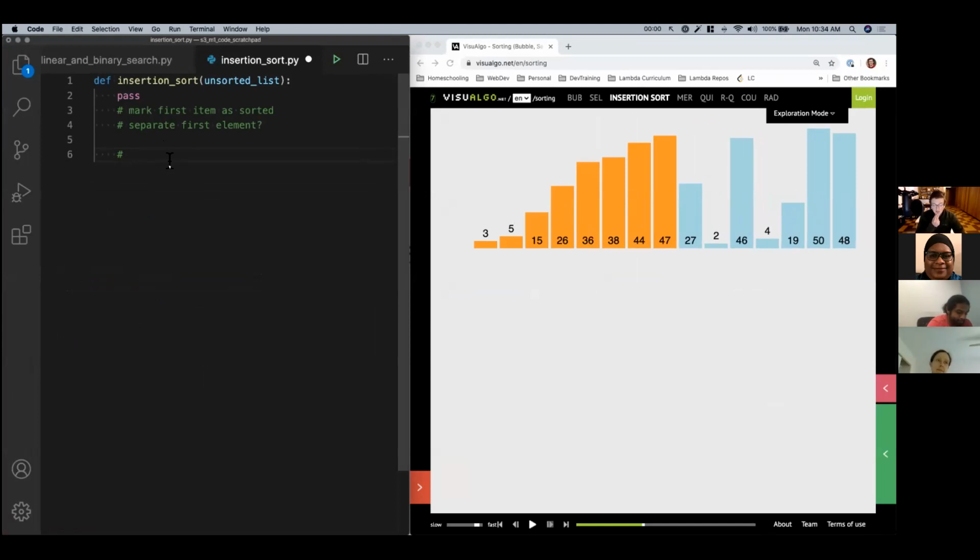Slice the remaining list, select the rest of the list. We've got a while loop. Okay, lots of good ideas. And right now we're thinking in pseudocode. We don't even need to know how we're going to write it in Python.